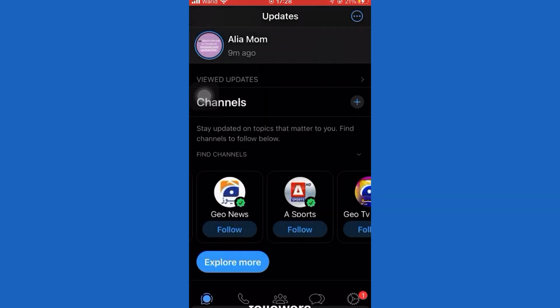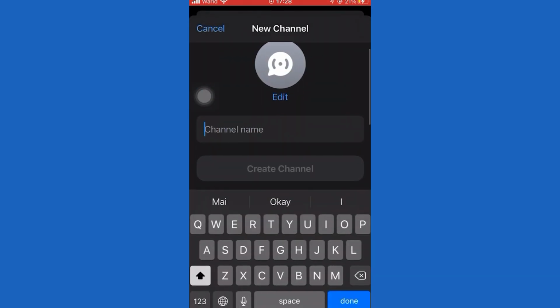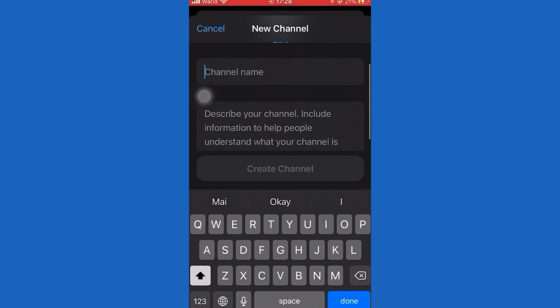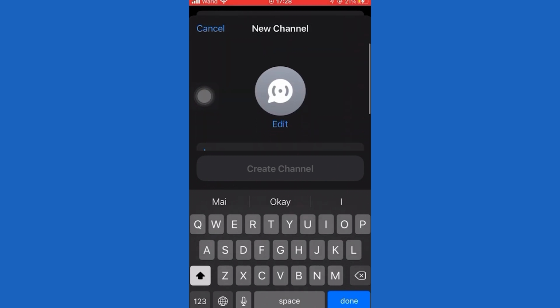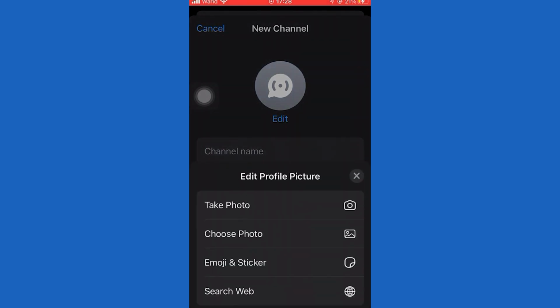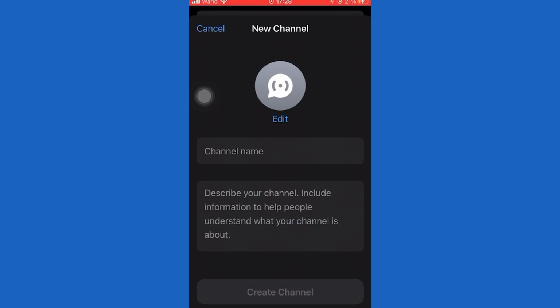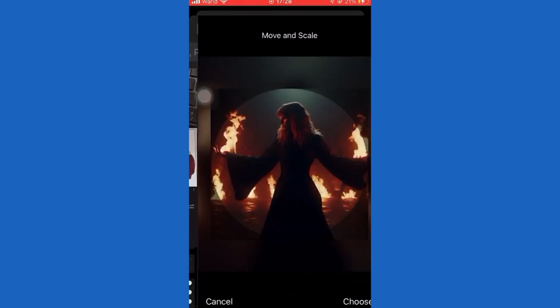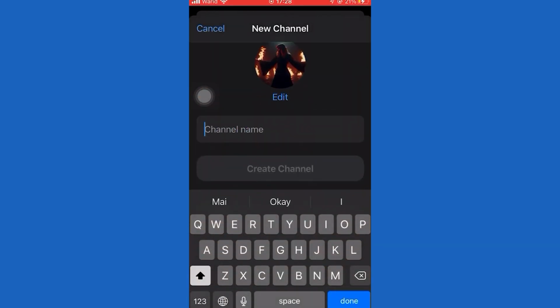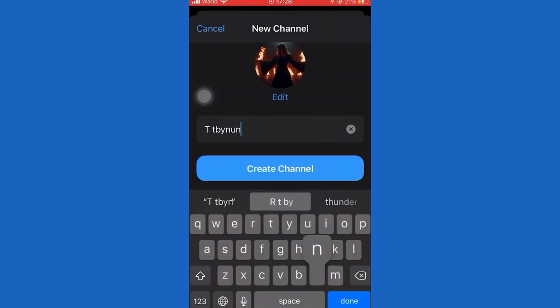Now you can create your channel. Name your channel. Then give a little description of your channel. Now add a profile picture. After doing all these steps, tap on Create. This is how you can create a channel on WhatsApp.